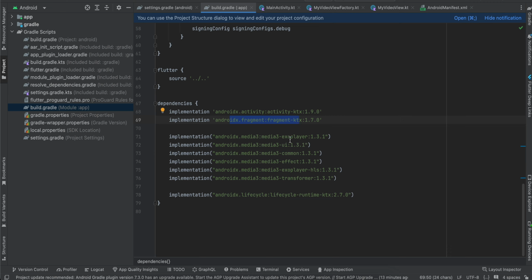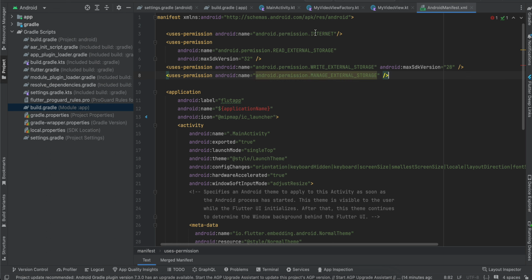Then for conversion and playing of video, we have to use ExoPlayer, UI, common, effect, ExoPlayer HLS and transformer. And this lifecycle runtime I have added because I want to make use of Kotlin coroutines. Then inside Android manifest, I have added internet permission because in the second demo I showed you how to play video from a server as well, right?